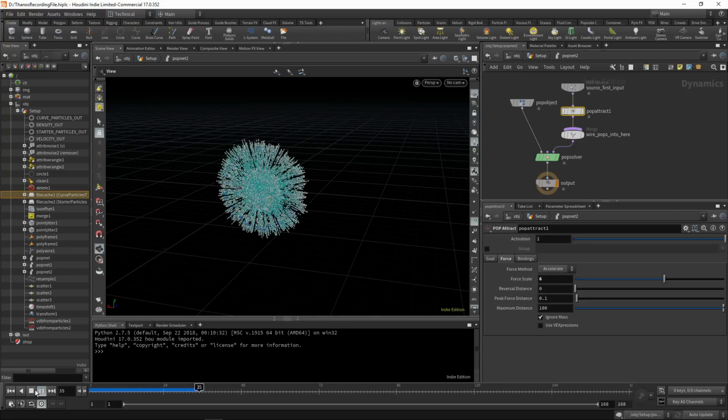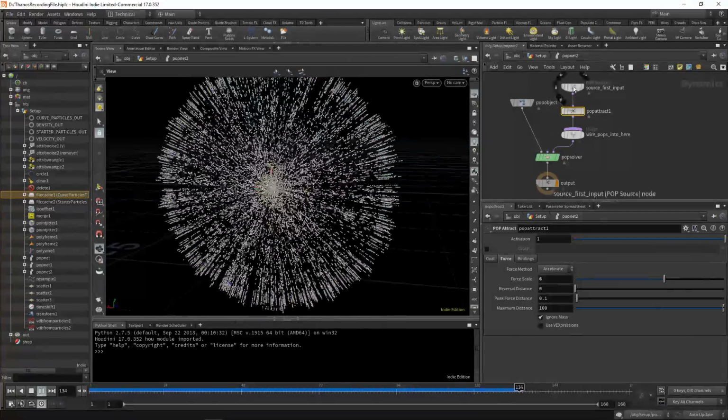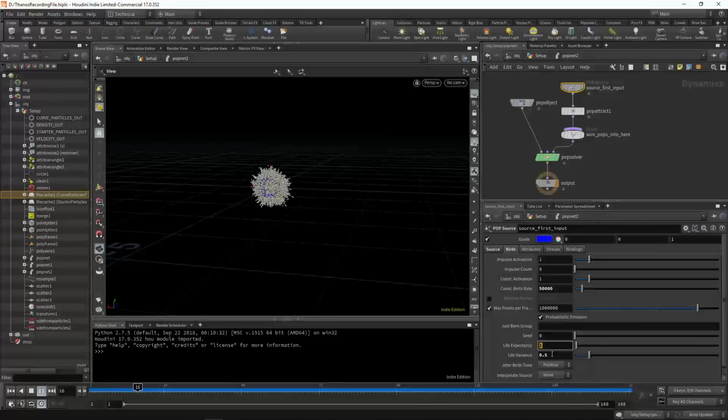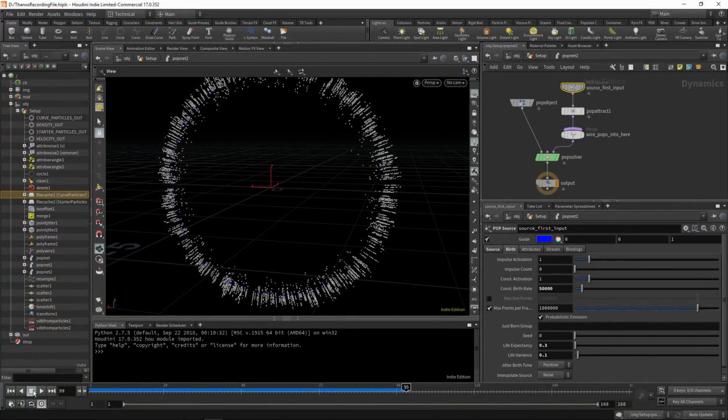If we play this back, those particles are living for too long. That's the one thing that we need to change. So we can change our life expectancy to 0.3 and 0.1, and that looks pretty good.